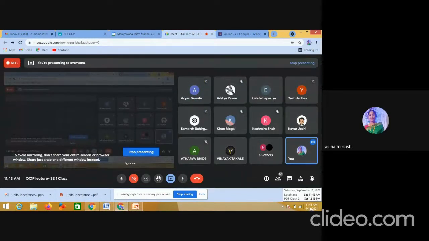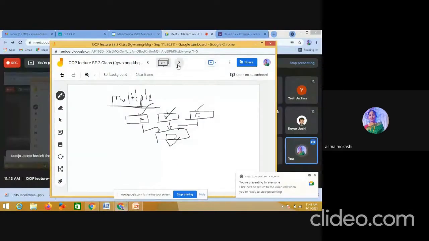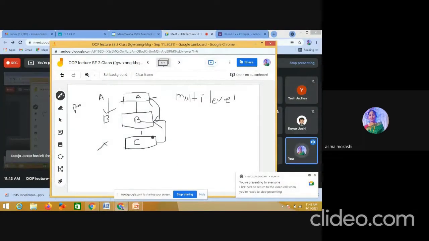Okay, now if we change to multi-level, the multi-level logic is this one: A, B, and C. So how to write the code, students? If I'm writing the code, I have to write a class A. Okay, this is my class A. Now there is one class B.